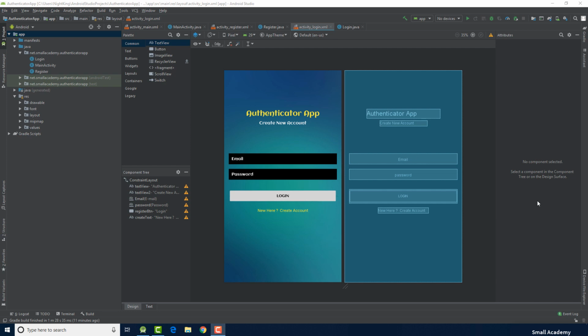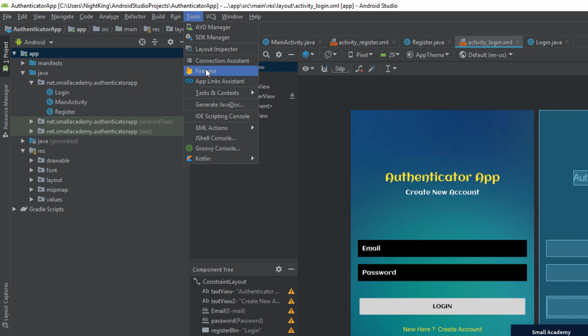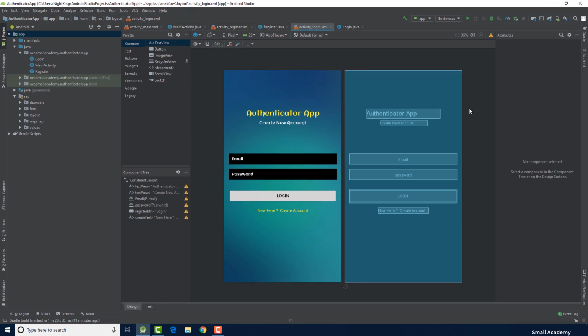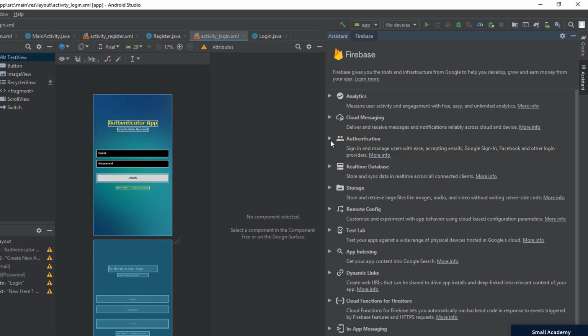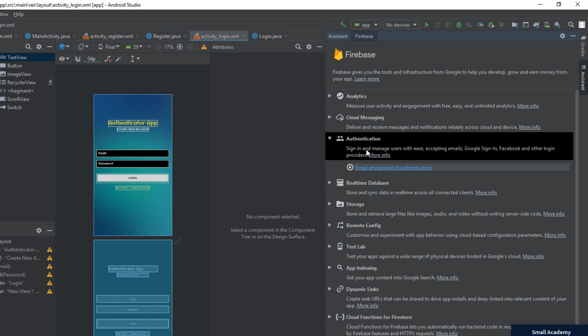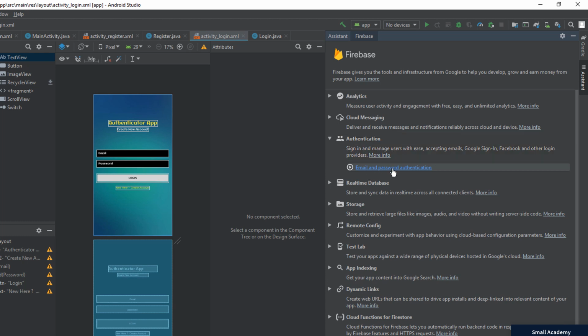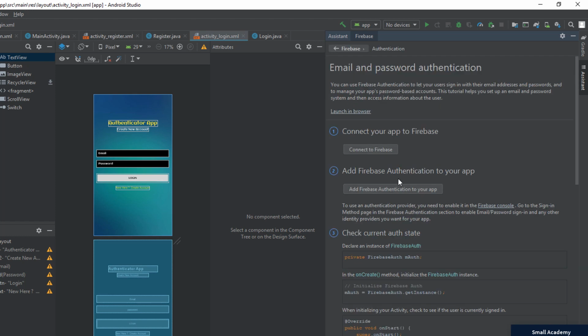To connect our app to Firebase, first we need to go to the tools and click on the Firebase option. Here we need to specify what kind of Firebase service we want to use for our app. So here we are going to use authentication using email and password. Click on this authentication and you will be presented with the email and password authentication option. Click on this. Now here are a few options.